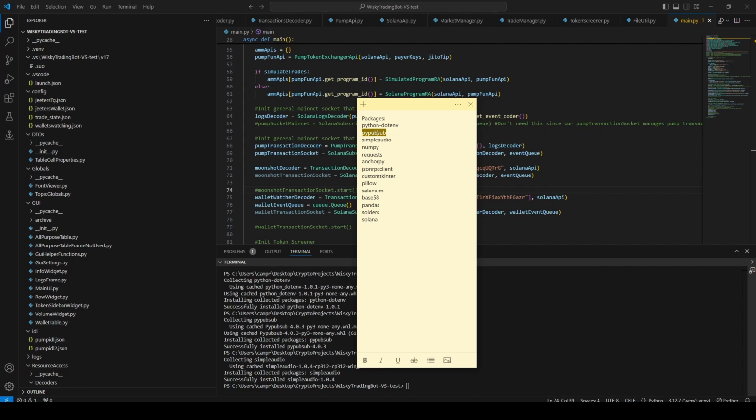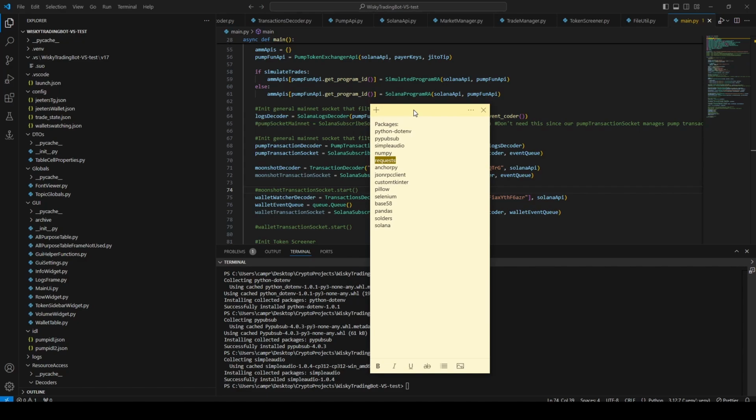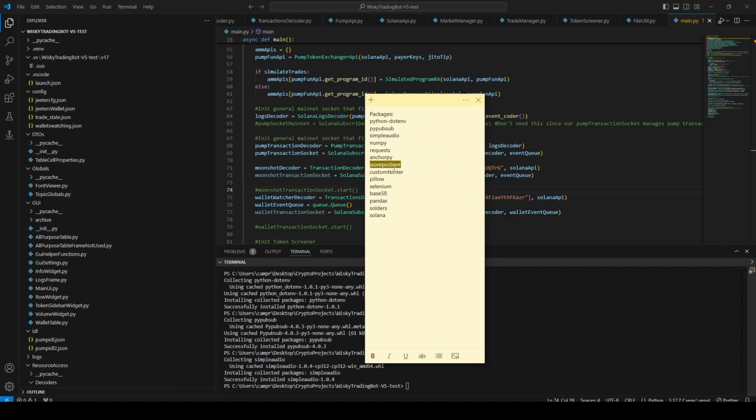The next one is PubSub. This is a framework that allows you to utilize PubSub within your software, so within your bot. You'll see in module 2 where we use that. Simpleaudio simply allows you to play audio in your application. NumPy allows you to work with arrays and do math transformations on arrays. Requests is used to do HTTP requests. We'll use that heavily. AnchorPy is a library that allows you to communicate with programs on the blockchain. JSON RPC client will allow you to make RPC requests, post requests to the APIs that we'll be working with. CustomTkinter will allow you to do GUI development within Python.